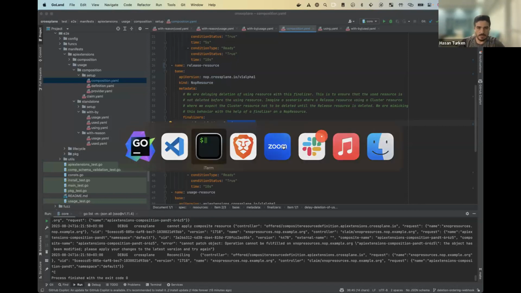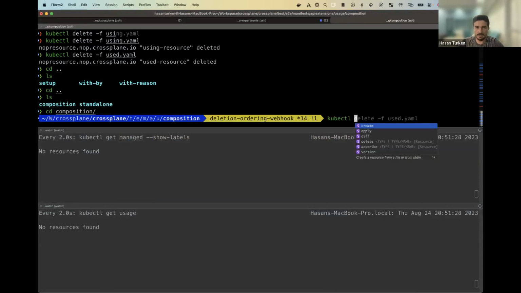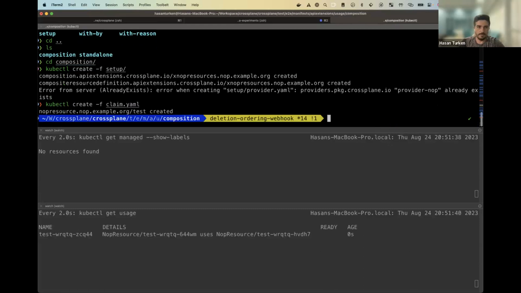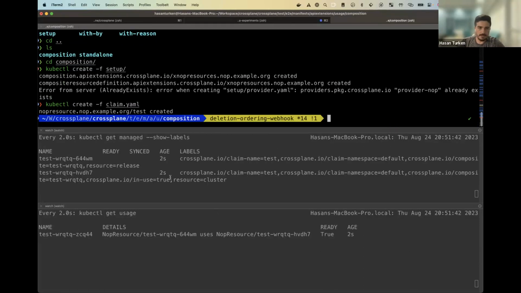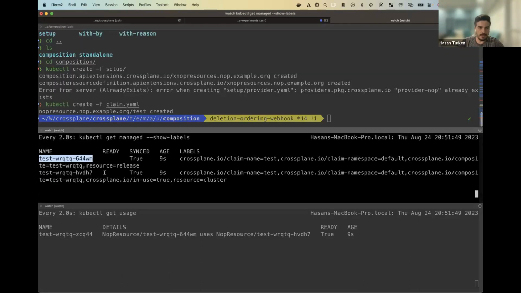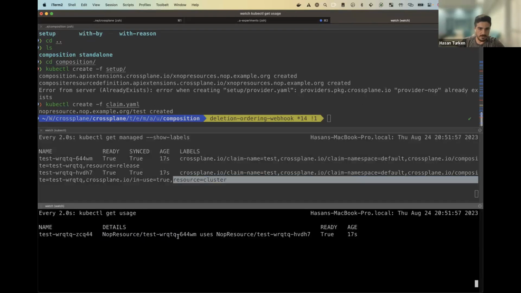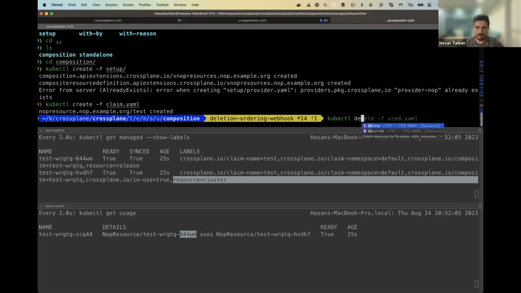So let me quickly show how it looks in action. Create setup and claim. When I created the claim, you see the two resources are composed this time. This one is representing the release, and this one is representing the cluster. And then there is this usage resource, release using cluster. So now I will delete the claim.